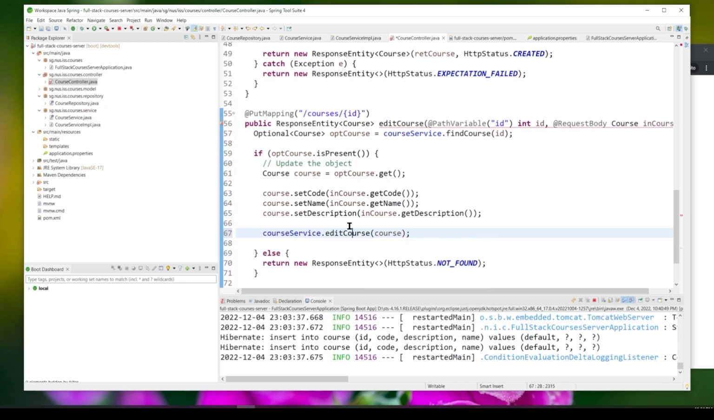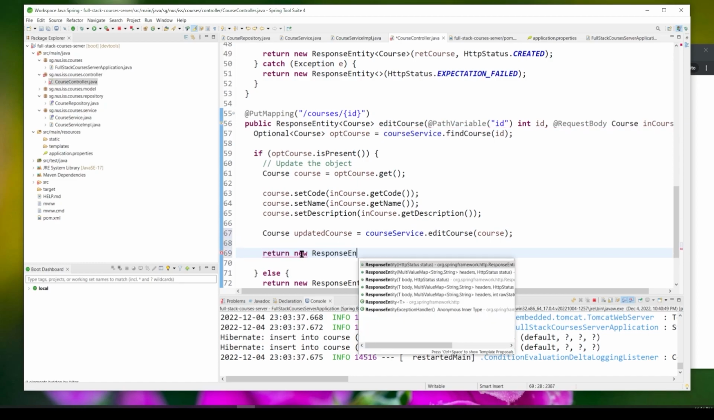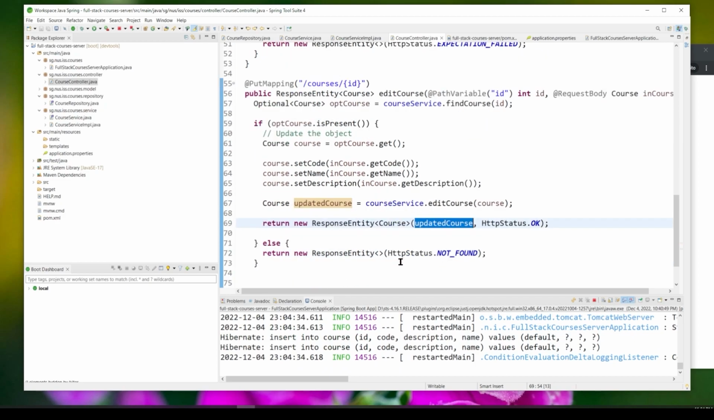And of course, after the course service edits the course, you need to give me the updated course object in order for me to return it to the client. I return a new response entity of the course with the object. So this is the updated course object, together with a status saying that I am okay to edit the course already, and this is the updated course information.